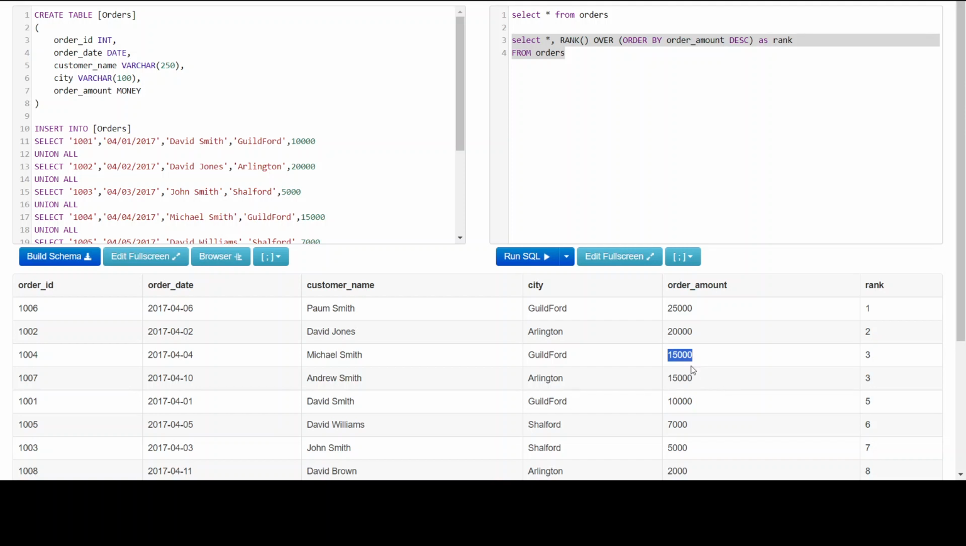So as you can see, we got same rank for 15,000 and the next rank 4 is skipped and then we got 5. But let's suppose what if we don't want to skip the fourth rank? How can we do that? So to do that, we can use dense rank.